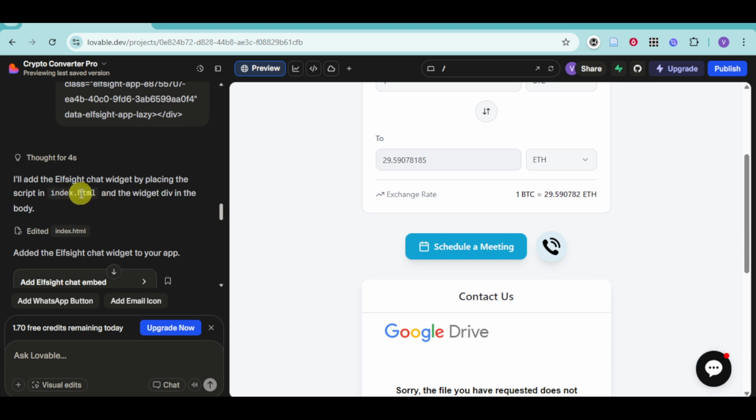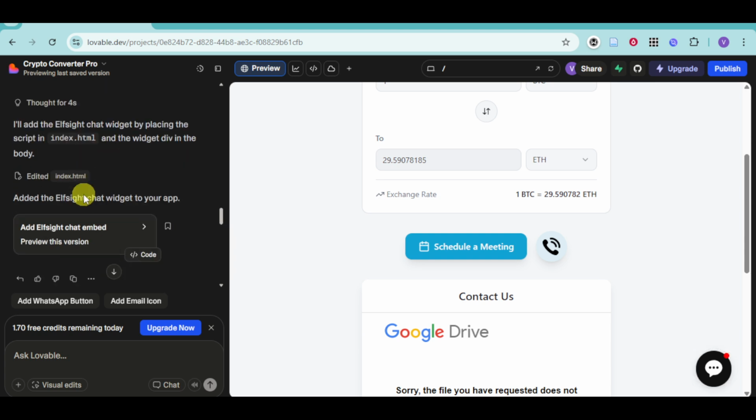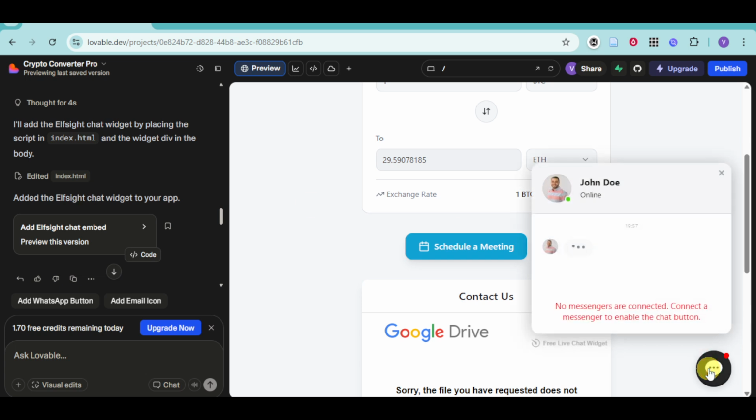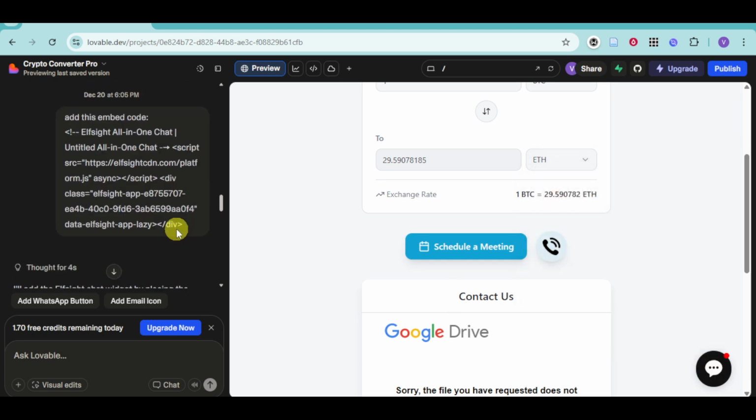Lovable will think for a while and edit the index.html file. Once it's done, it will embed this particular live chat right there, which you can use for your site. So it's actually really simple. You just need to add right here the necessary code and install the actual option.